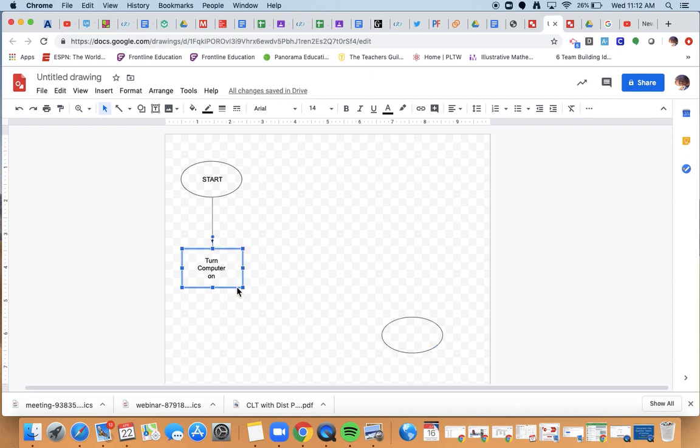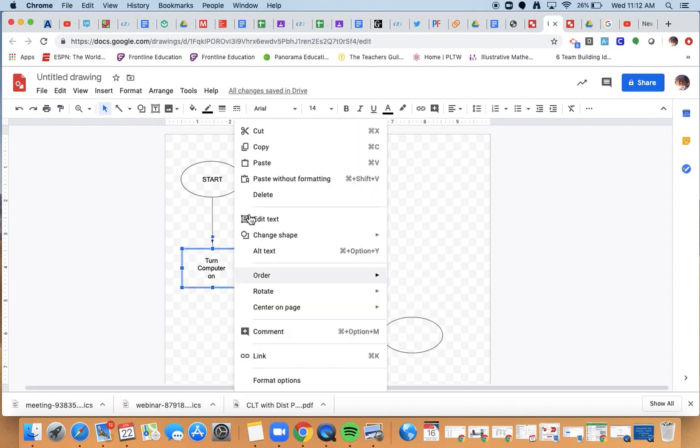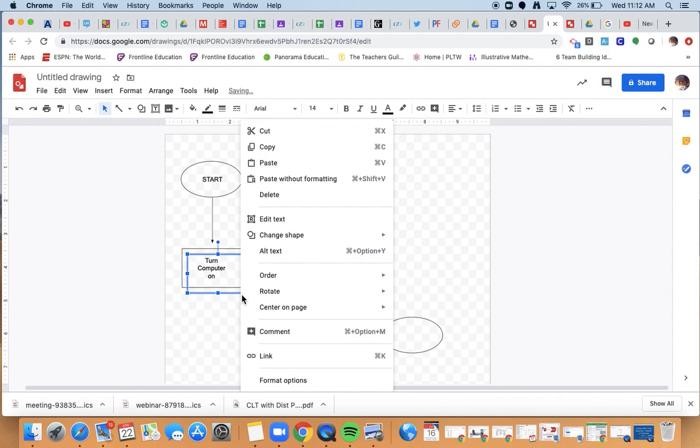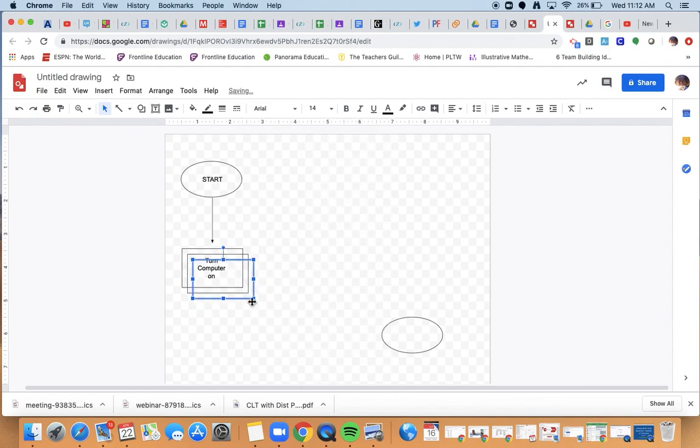Same thing with the rectangles, just right click, copy, paste, and you can even, if you want, make a whole bunch of them, right? And then just kind of move them out of your way so that you can grab them as you need them. You can do the same thing with the arrows too. The arrows are pretty easy, but if you get lazy.